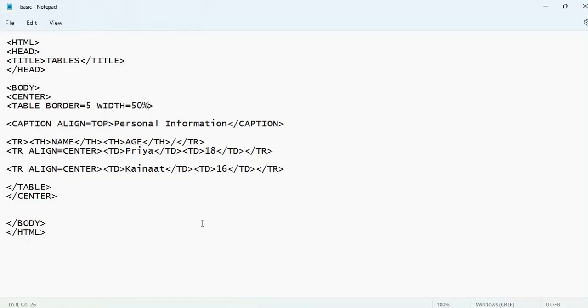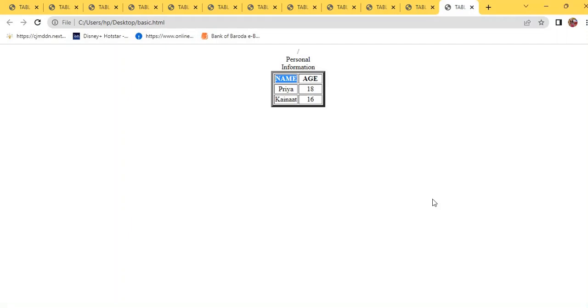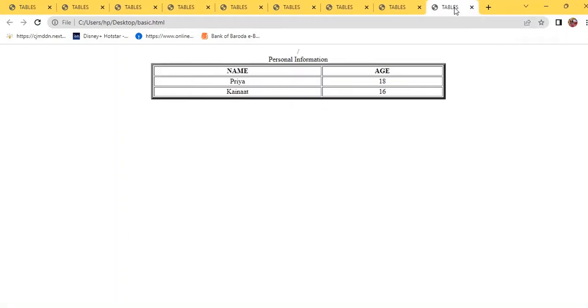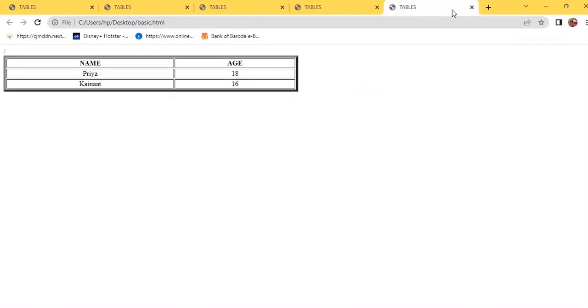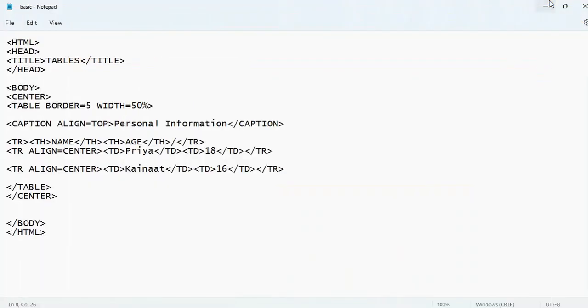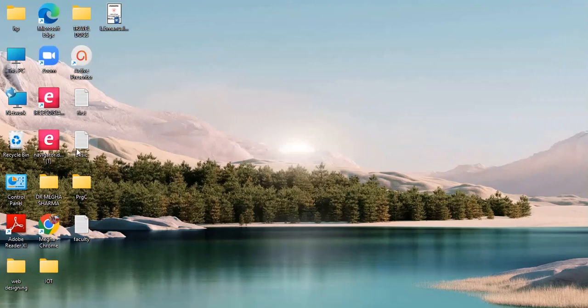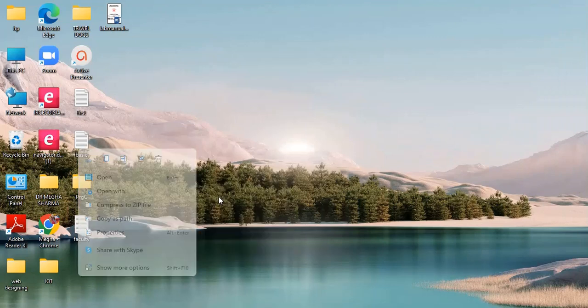Okay, now I want some spacing between. First of all, let me close these extra tabs to avoid any confusion. So I'm closing these extra tabs. So now, okay, I'll refresh it once again and show you how it looks. See, so now the table width is 50%, right? And it is aligned at the center.